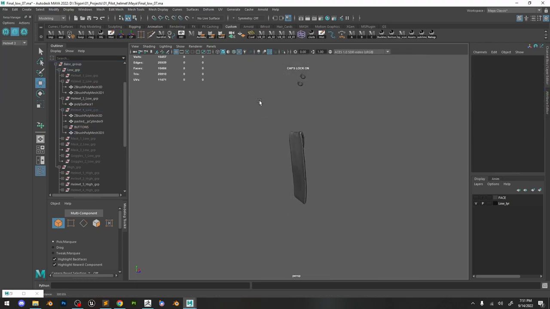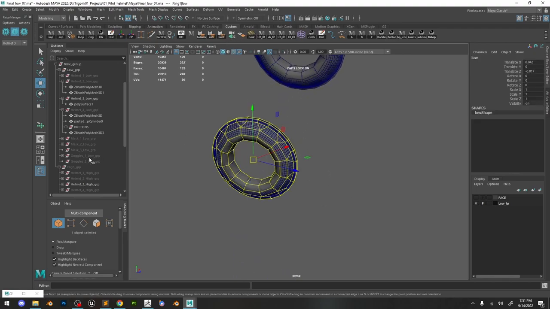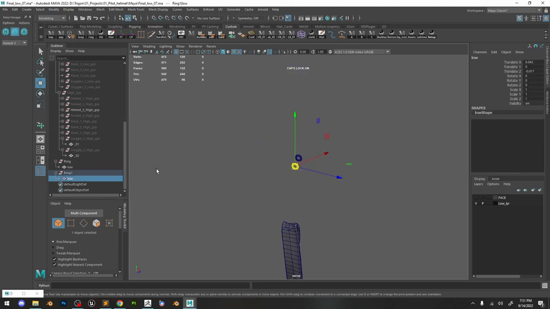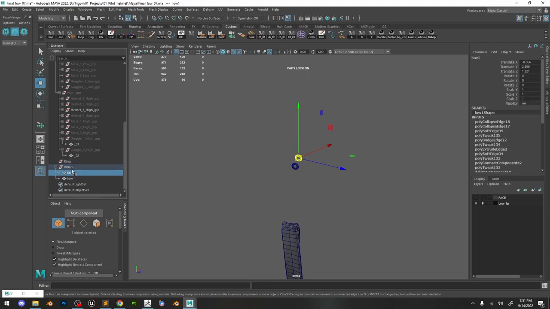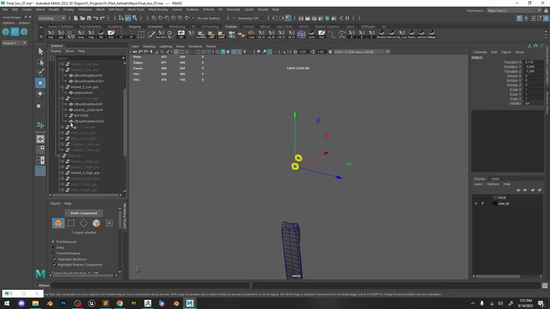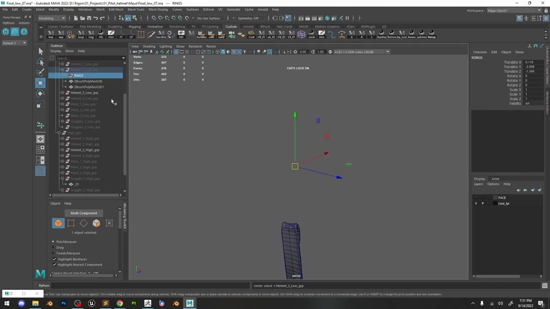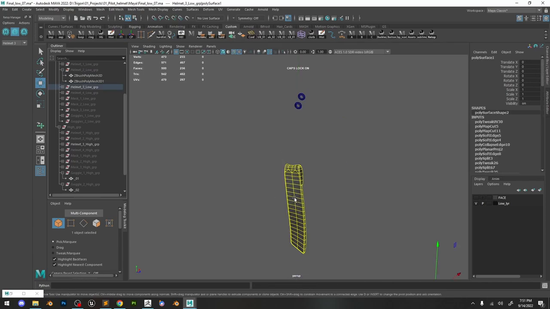Let's take a look at helmet tree. So this one should be all done because we do have everything here. We can also get rid of the highs. Let's actually add them to the group. Helmet 2 should be all done. Actually, I think this one should be in helmet 3.